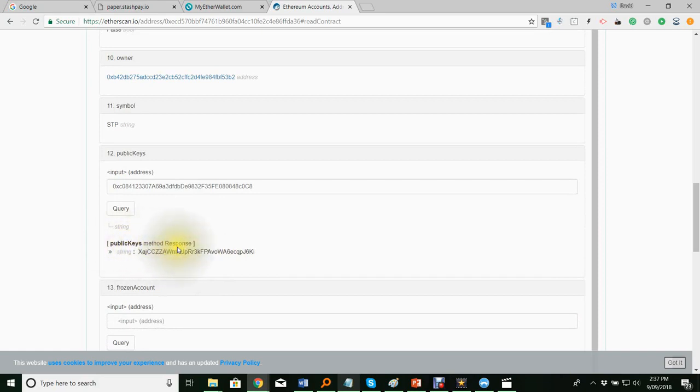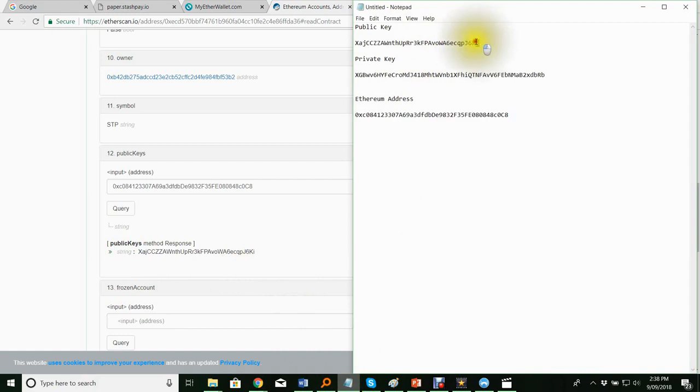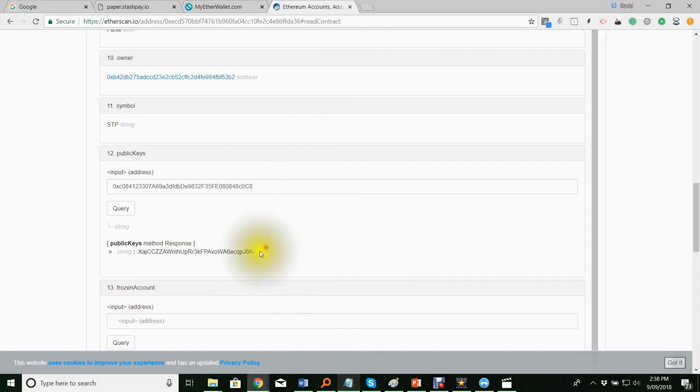Under Public Keys method, you should see your Stash public key which you generated earlier. If you can see this Stash public key in this section, then you have correctly registered your Stash public key against your Ethereum address.